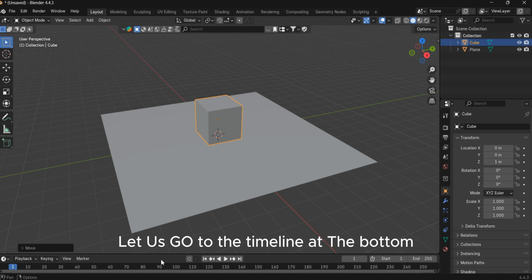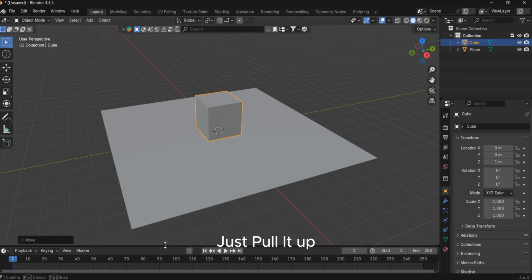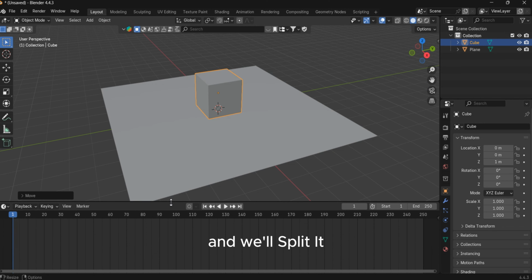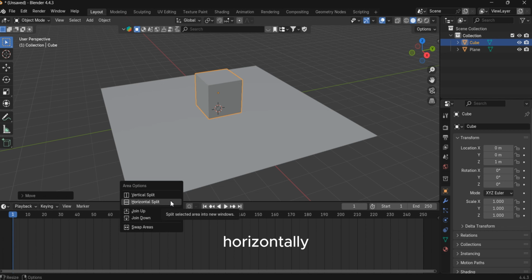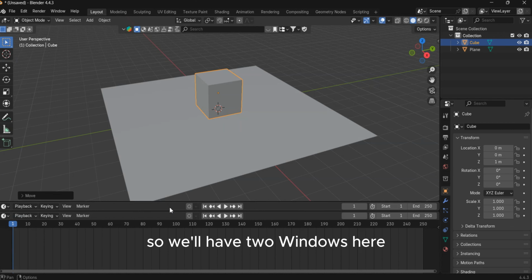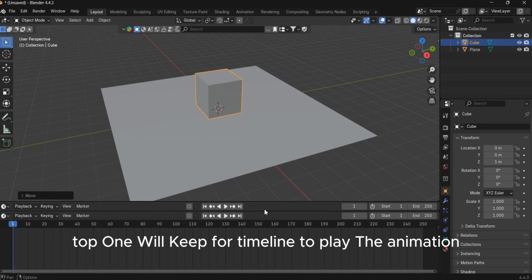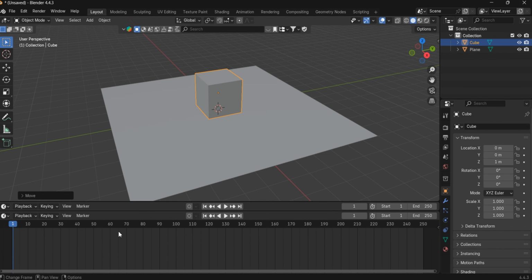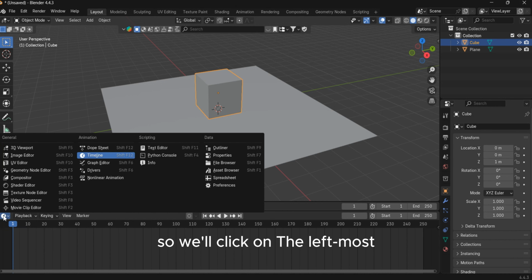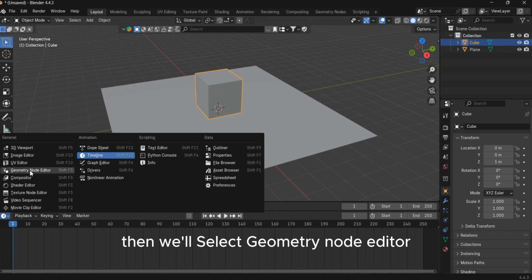Let us go to the timeline at the bottom. Just pull it up. We'll have some space and we'll split it horizontally. So right click, you'll get this menu, then select horizontal split. So we'll have two windows here. Top one will keep for timeline to play the animation and the bottom one will change. We'll have geometry node editor here. So we'll click at the leftmost arrow, then we'll select geometry node editor.